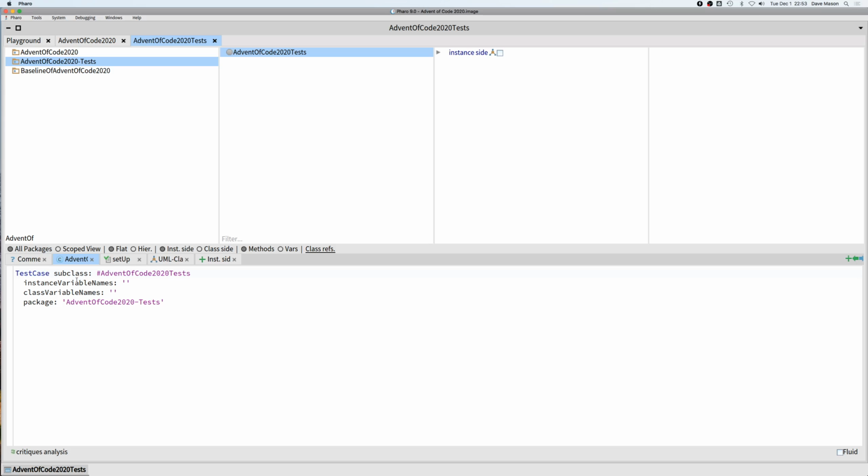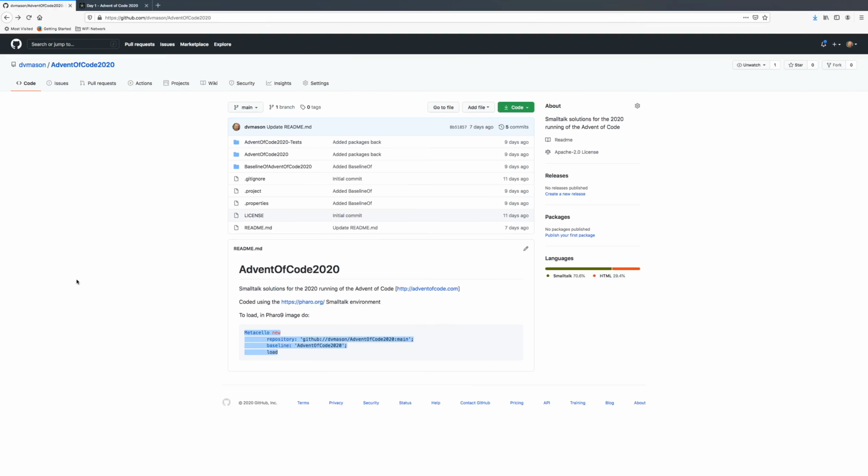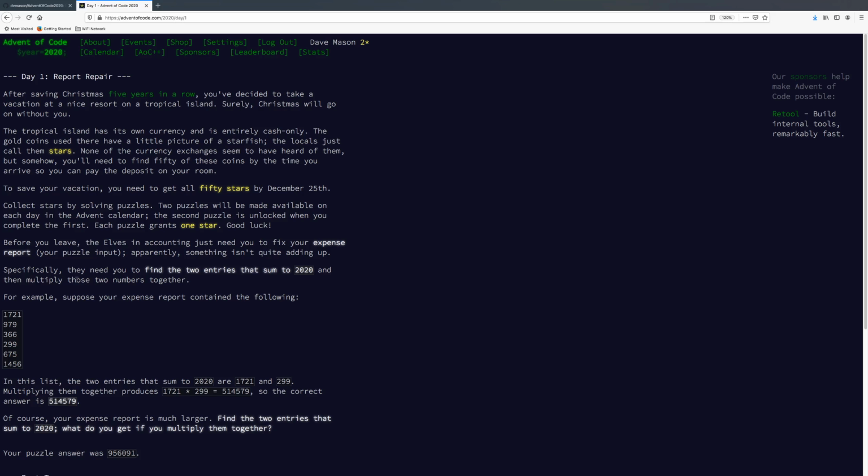So this is a test case, and I like to do something called test-driven design, which means that I write the test before I write the code. So let's go and look at the problem. This is quite humorous. It's well written. Basically, as I said, we need to collect 50 stars, which are kind of coins, and we get 1 star for each puzzle. So here's our first puzzle.